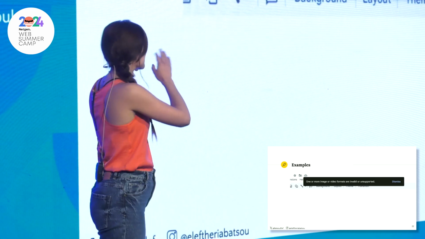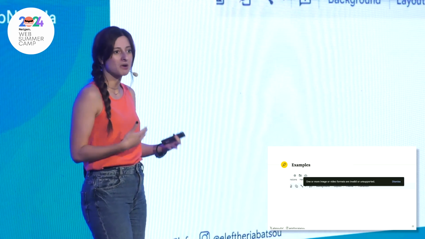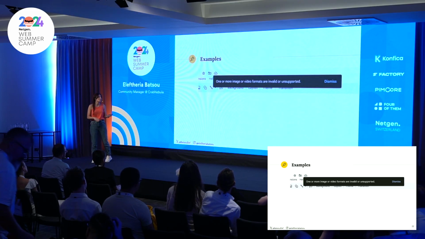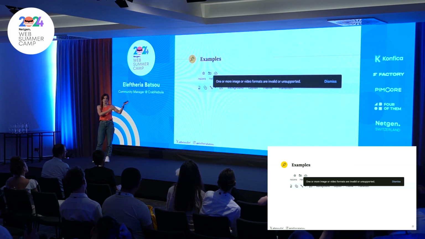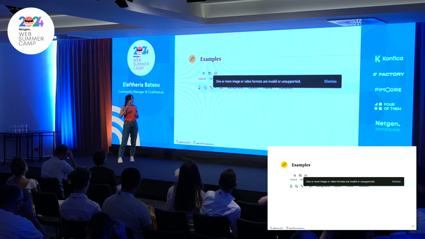Another thing which is coming from Google Slides, I use Google Slides quite a lot, but I wouldn't say that they are perfect or again, Google nailed it. No, I tried to upload something and I got that error message. It says one or more image or video formats are invalid or unsupported.